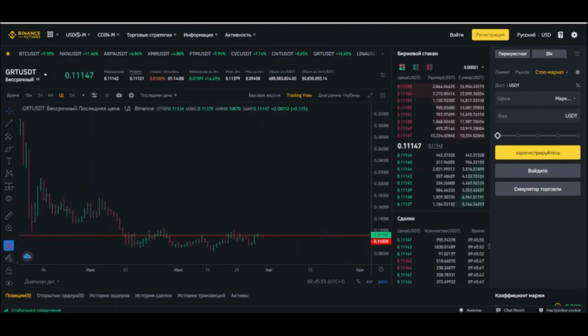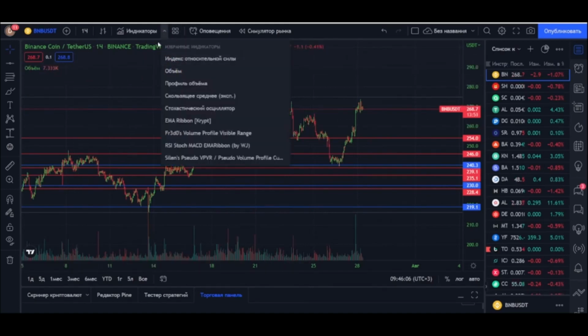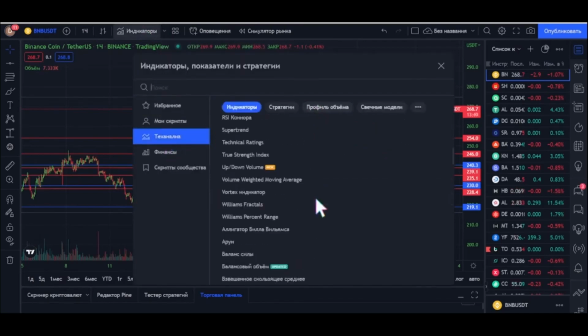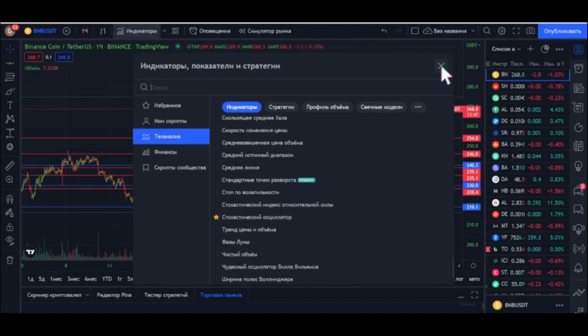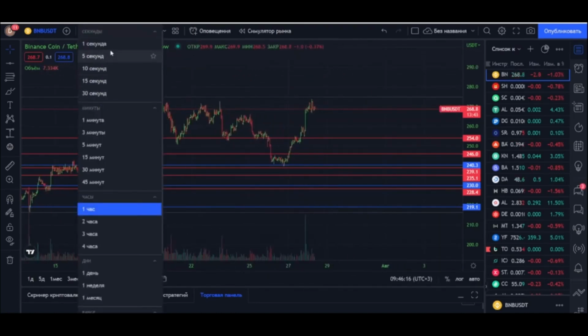Next, you can use the TradingView platform. TradingView is also very handy. It also has all the absolute tools. There are so many different indicators, just a huge number of them here. You can dig around here, you might find something interesting. Also, TradingView has a lot of time frames down to 1 second.